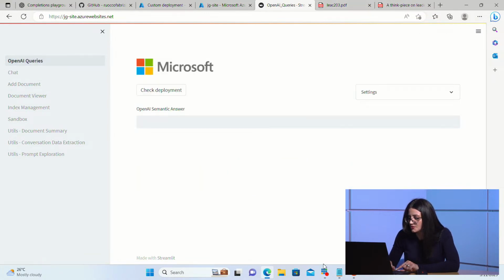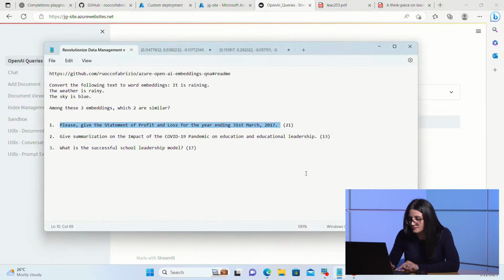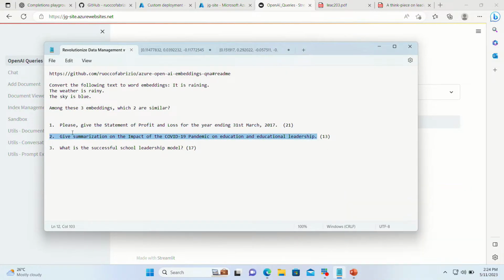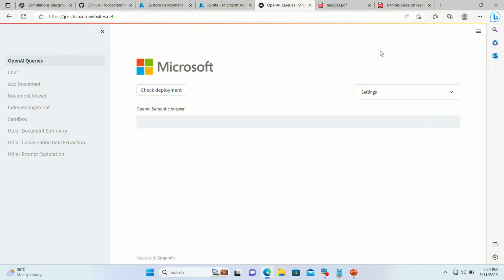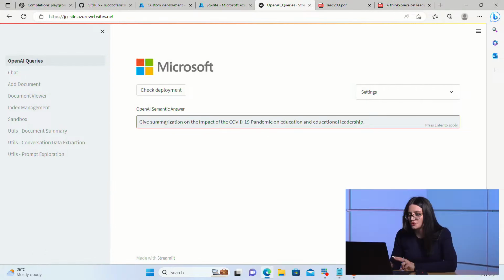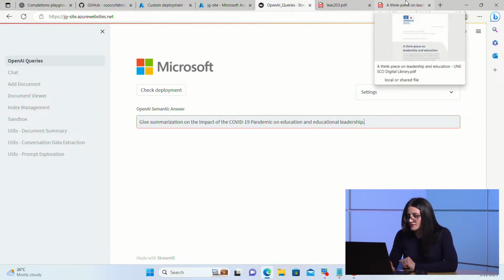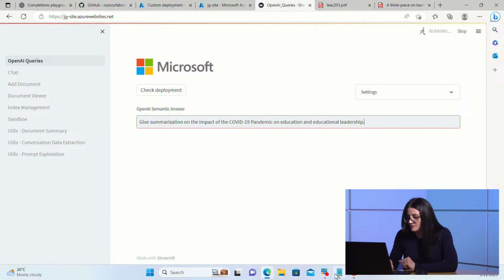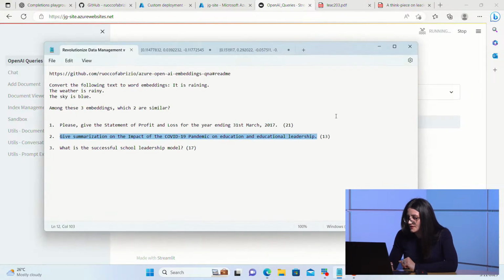Now let's ask the model another question, which is about the other text. So here we have two options. First of all, we want the model to extract some information and then give a summarization on that part of the text. So let's hit enter and find that section in the text.